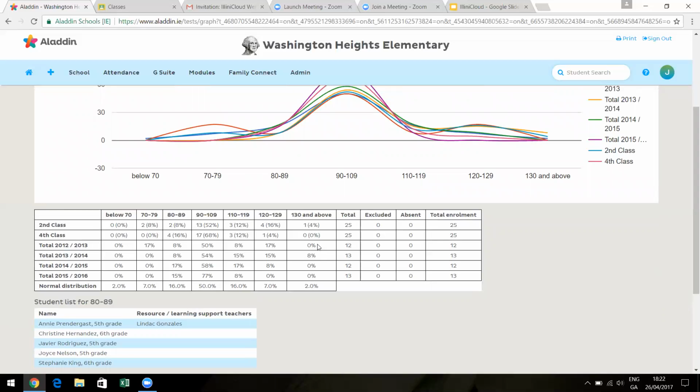Okay, so let's have a look now at the Google integration.